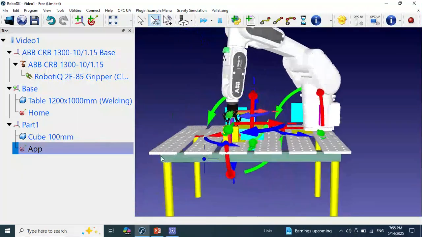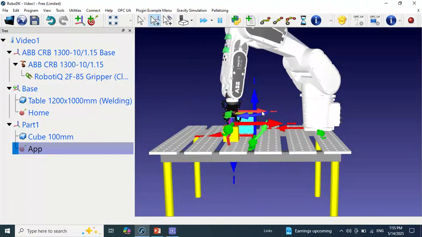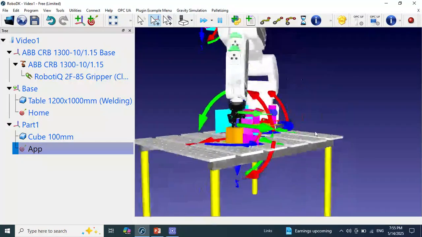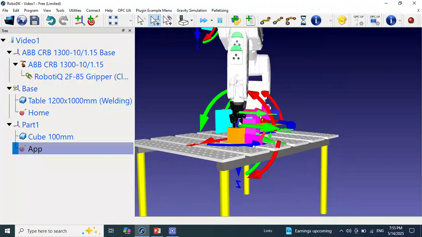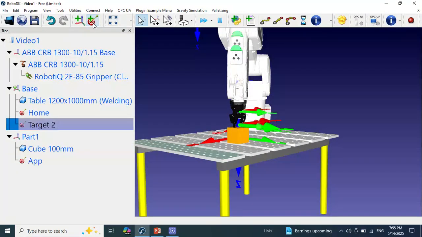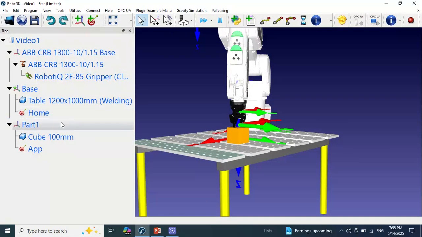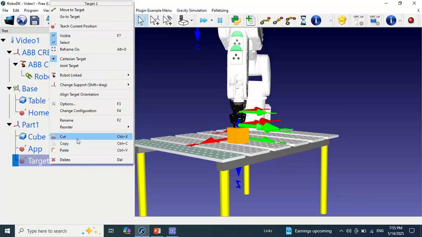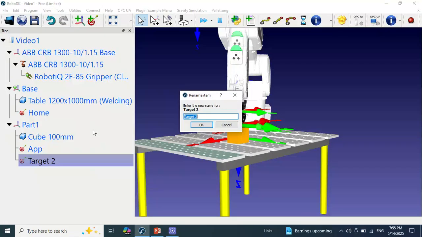I think it should be fine. So target. Not this one. The part 1 target, rename it to pick.